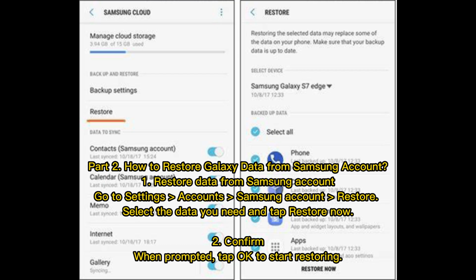Part 2. How to restore Galaxy data from Samsung account. 1. Restore data from Samsung account. Go to Settings, Accounts, Samsung account, Restore. Select the data you need and tap Restore Now. 2. Confirm. When prompted, tap OK to start restoring.